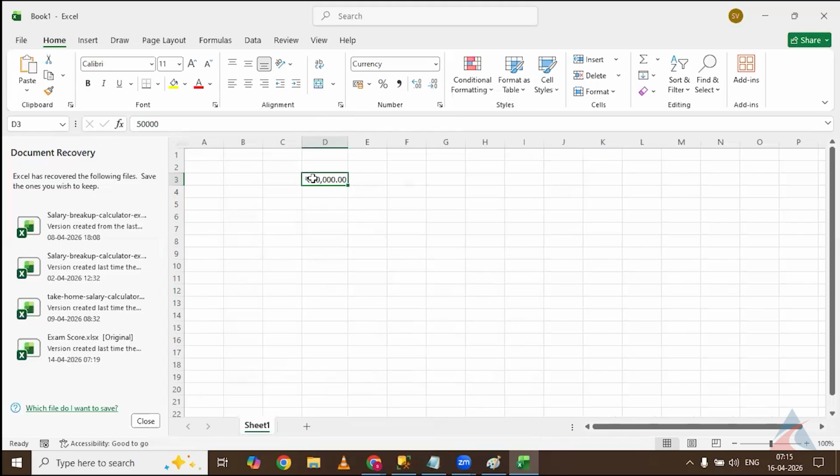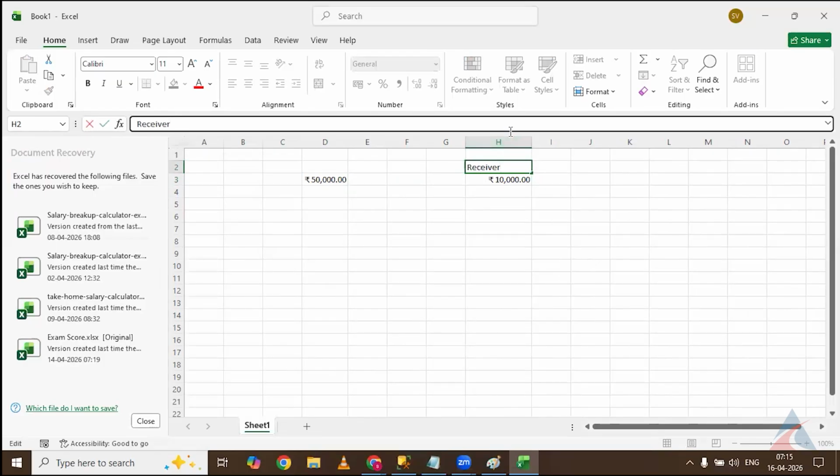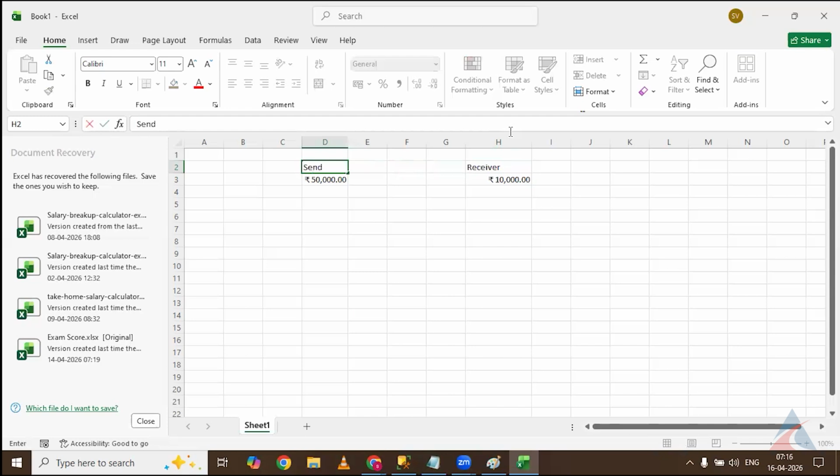$50,000. Okay, rupees, whatever it is, you consider 50,000 is there. Here you have 10,000. Okay. So this is receiver for now. Sender. Okay.